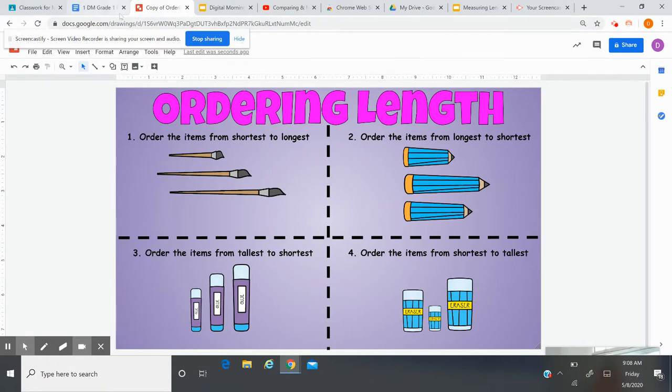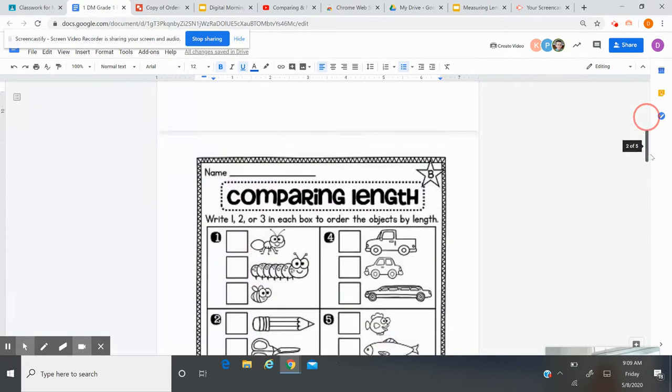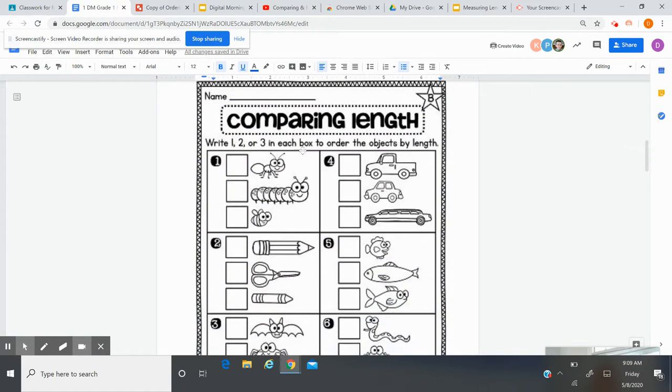Okay. All right, I'm going to go back to this document now. Next, it says to watch the length video. You already did that. So if you wanted to watch it again, you could. If not, then you can skip over it. And then we're going to ask you to complete this last activity of comparing length. So your job is to write 1, 2, or 3 in each box to order the objects by length. So for example, the first one, you see 3 different insects. You're going to order them by length, okay? So you don't have to move the pictures or cut them and paste them. All you're doing is putting the correct number in each box.